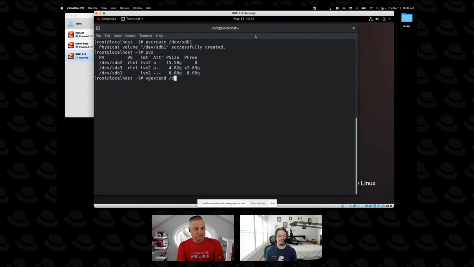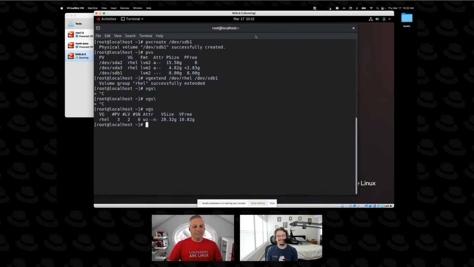You can either do a VG create to create a new volume group, but today we're going to go ahead and work in our existing volume group. So if we just do a VG extend on, what was it, RHEL? Yeah. That'll add the new physical volume to our existing volume group. Now if we run a VGS, which will show us the status of our volume groups, we can see that new space is now available.